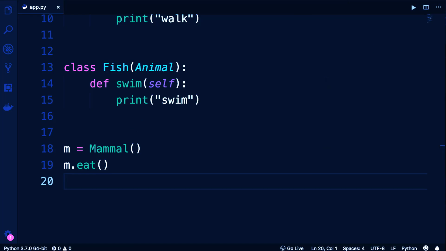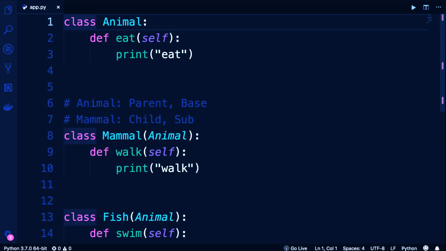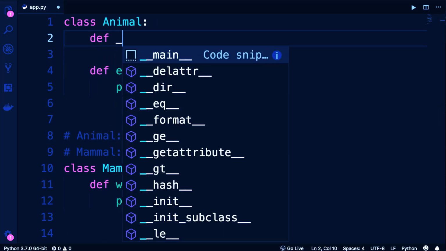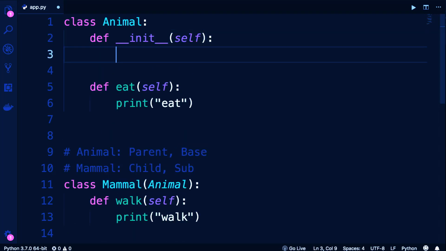Now, this inheritance is not limited to methods. We can also inherit the attributes of a base class. For example, back to our animal class, I'm going to define a constructor. And in this constructor, let's set age to 1. Now, when we create a mammal object, our mammal object will automatically have the age attribute initialized to 1.